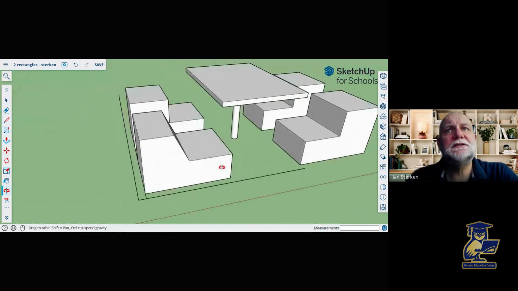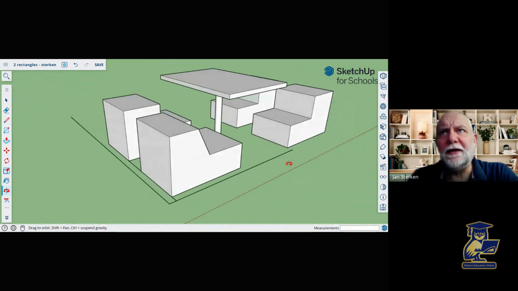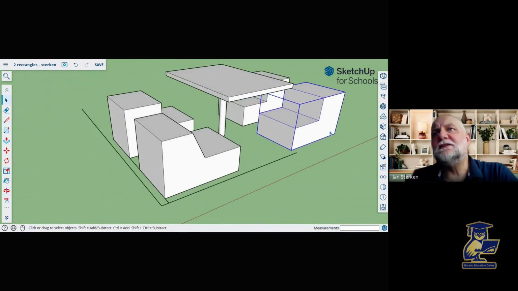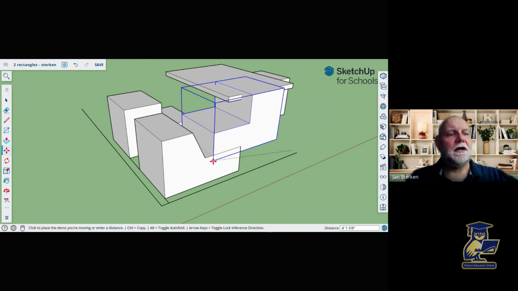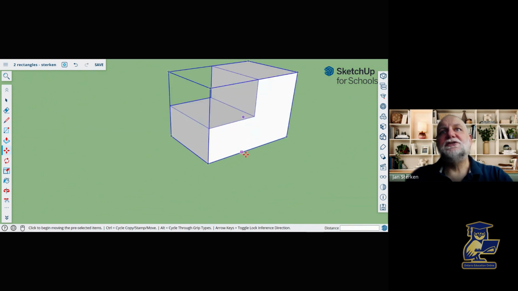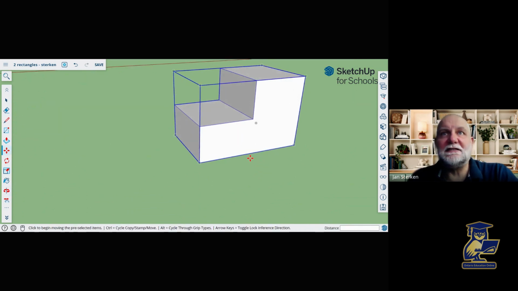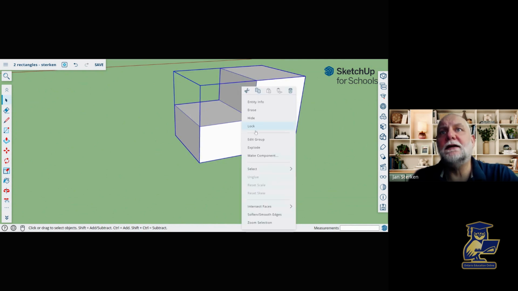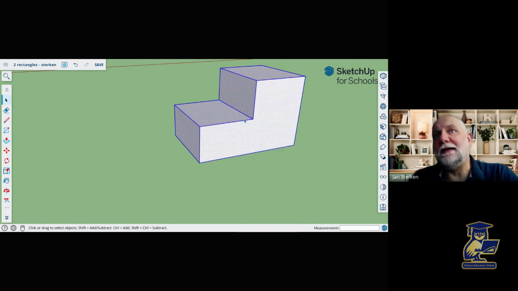Okay, so that's awesome. The other thing I could do, if I don't want this to function as a group anymore, let me just move this one out of the way. We're going to copy it. Say over here, maybe I want to use this to do a totally different type of chair. What I could do is highlight it, right click, and I can explode it. And now it's no longer a group, it's individual objects.